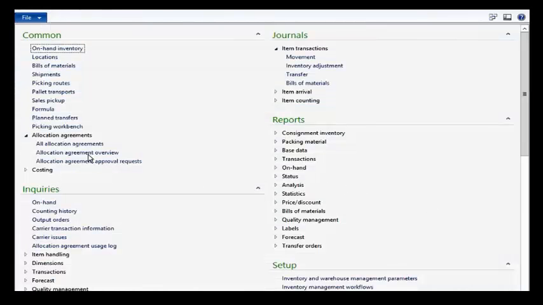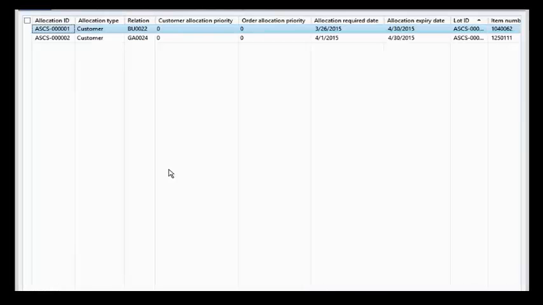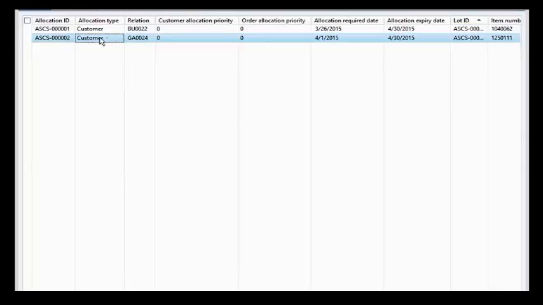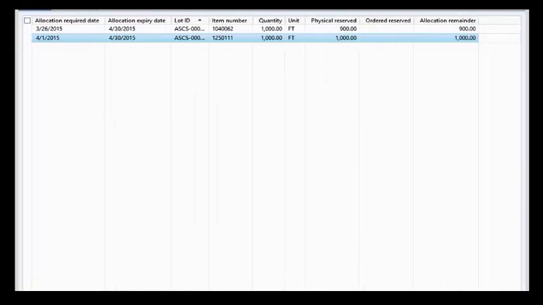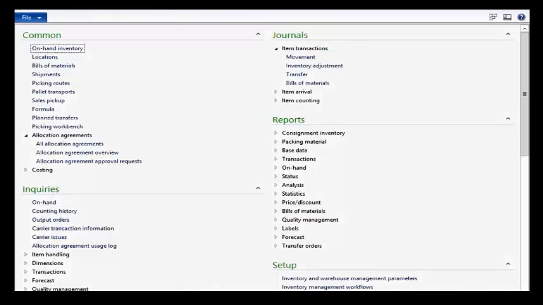Now that we have our allocation agreement set up, we can also click on the Allocation Agreement Overview. That's going to give us a different view of our allocations. We can see that I have an allocation here within the system, and if I scroll over, we can see that I've allocated 1,000 and still 1,000 is sitting out there. We'll look at this again in a second after I've typed in a sales order.